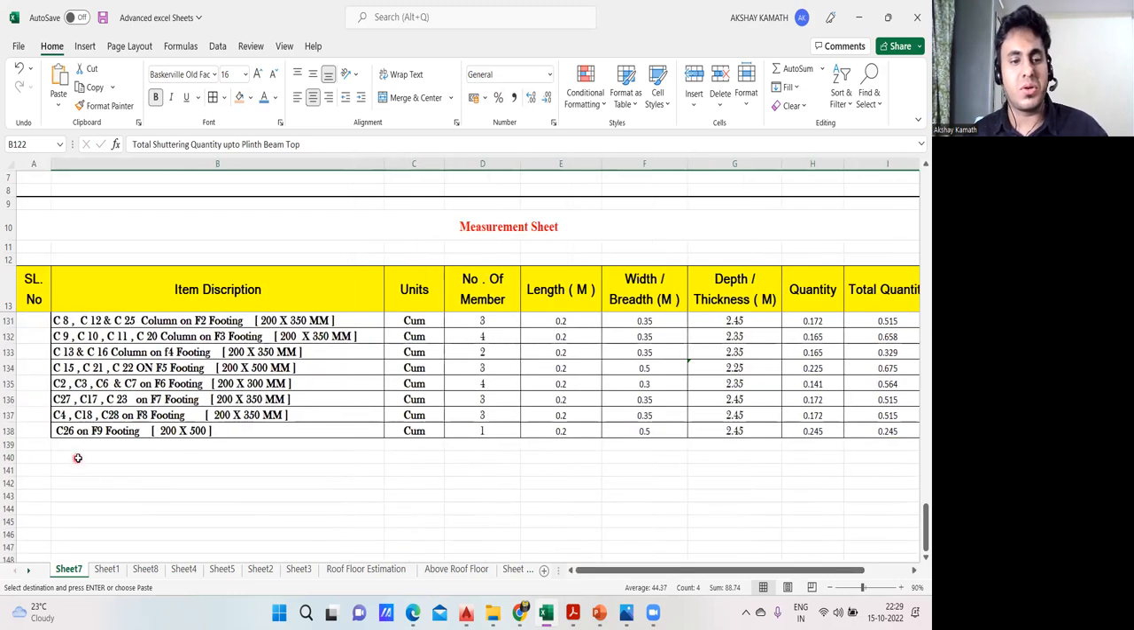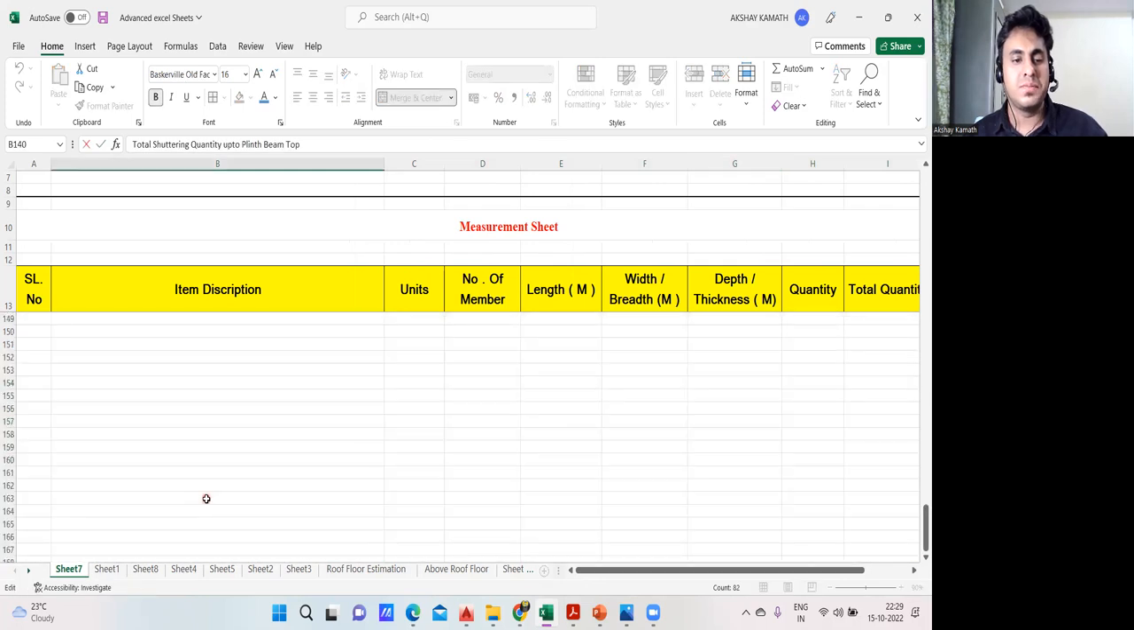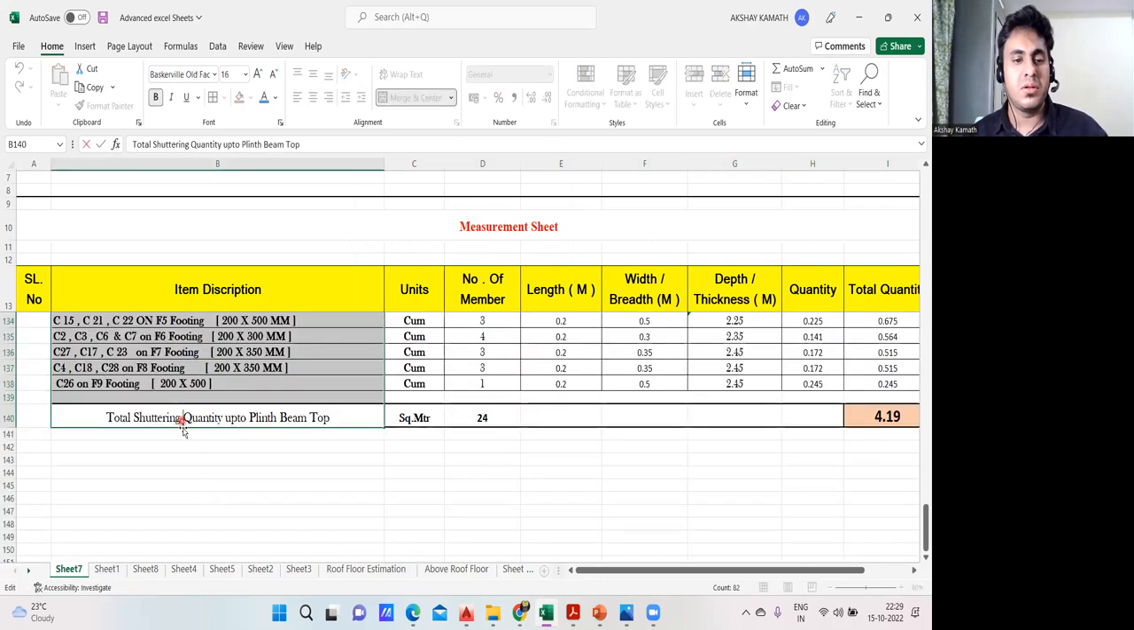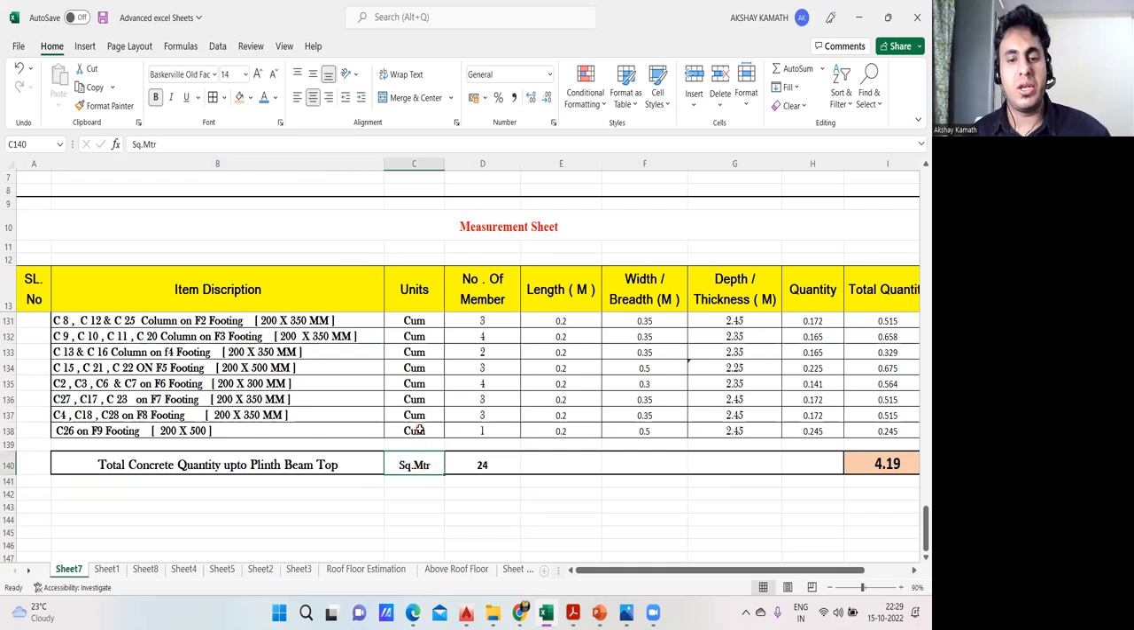I'll paste it here. Done. Okay, so total, this will be total concrete quantity. Concrete quantity up to plinth beam top. Okay, yeah, so this will be again cubic meter. Control C, Control V.